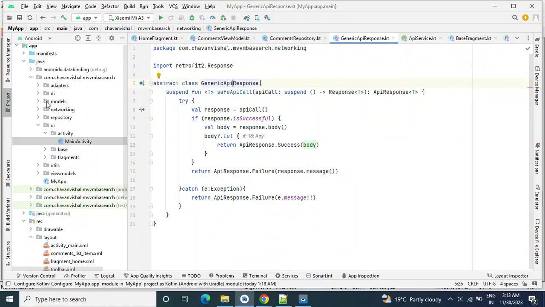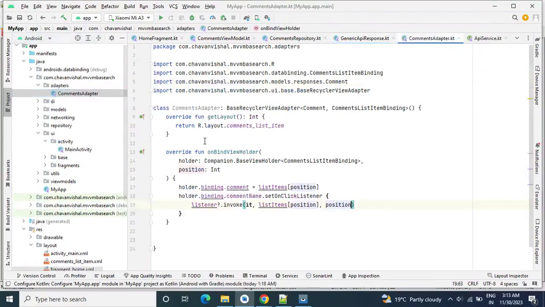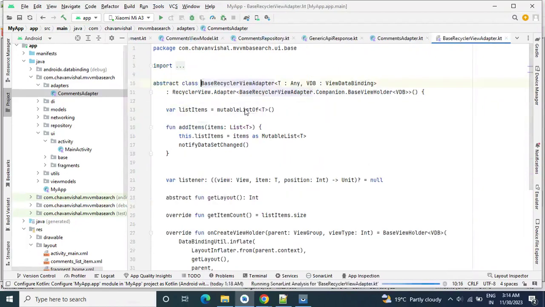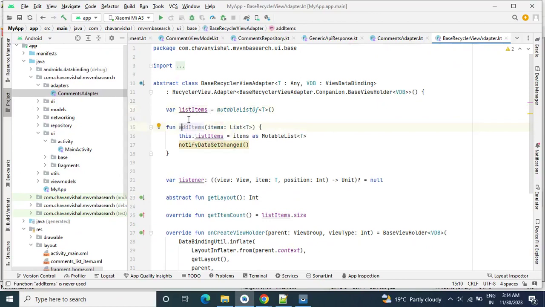Now let's go to this comments adapter. Comment adapter is a simple adapter. We are extending this adapter with base recycler view adapter. Here we are passing our object class, our view binding, then our array list. Add items method we have created for adding our data.